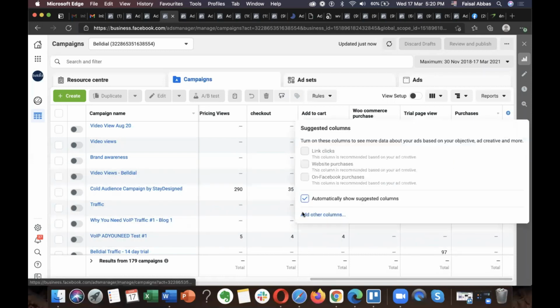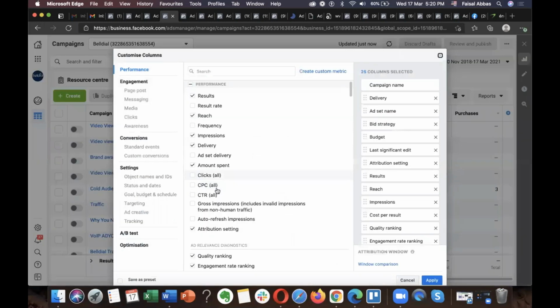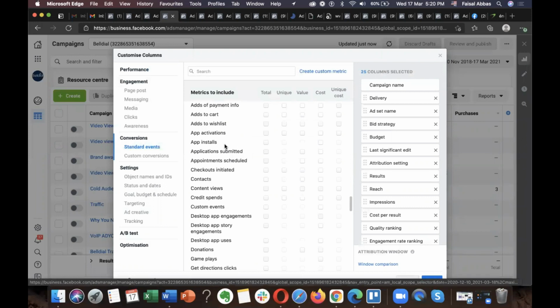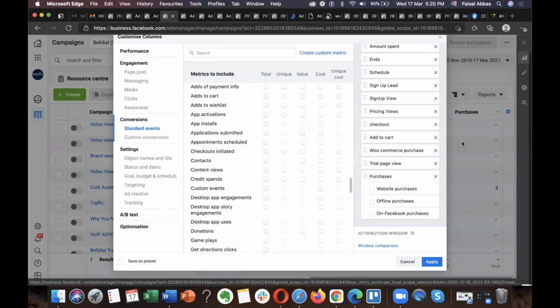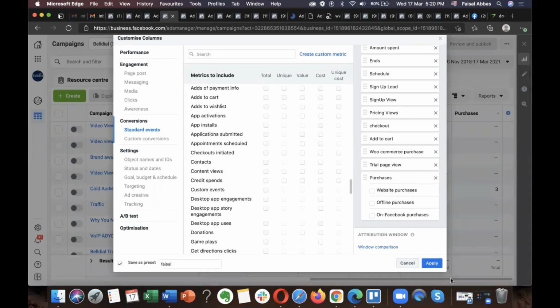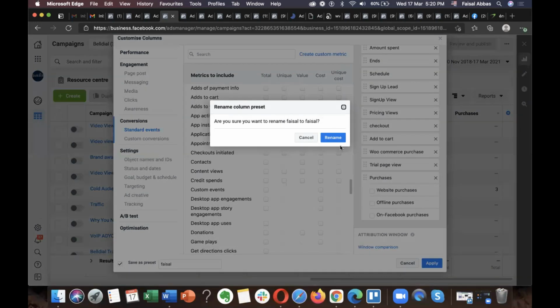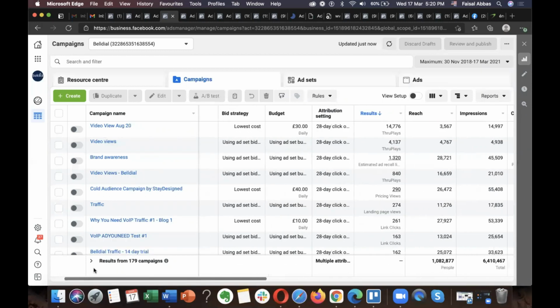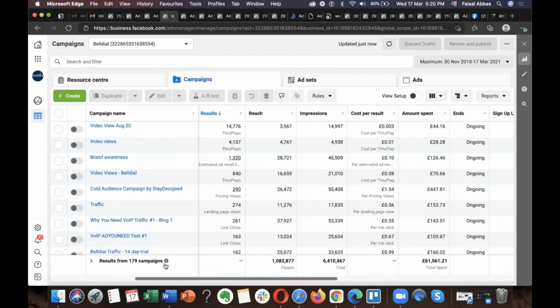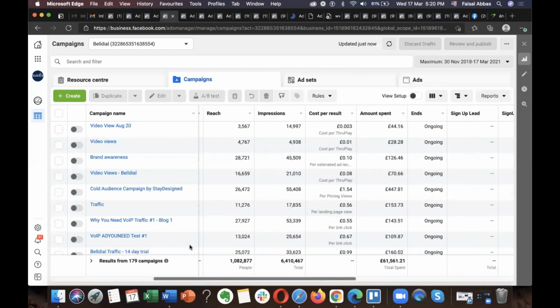In this way, you can customize this. For all the standard events, any of the objects or events you select, 4 columns will appear for that one. You simply need to uncheck those, and only the main or summed up column will be good to show there. After saving as a preset again, you can apply that, and it will be applied here. Again, you can see all the irrelevant columns that I was not interested in were removed. Still, bid strategy is appearing there.